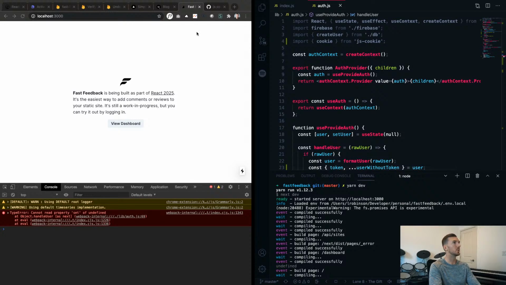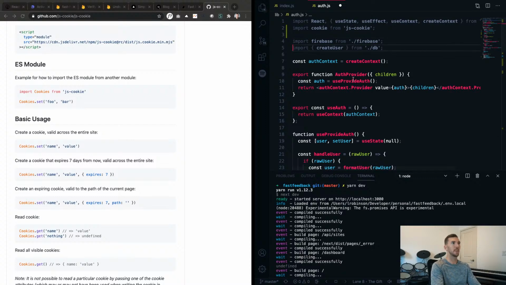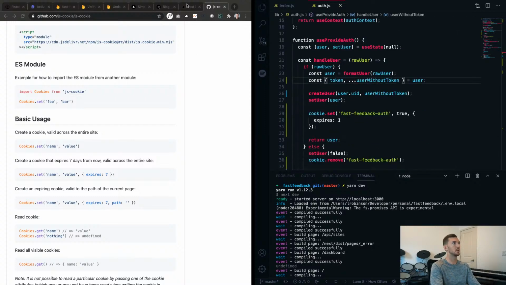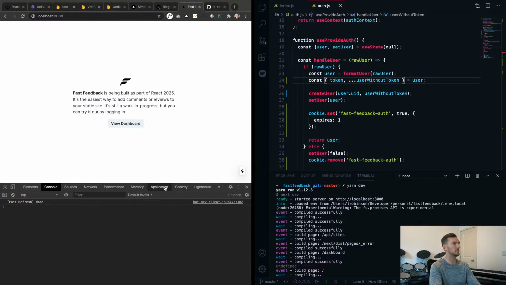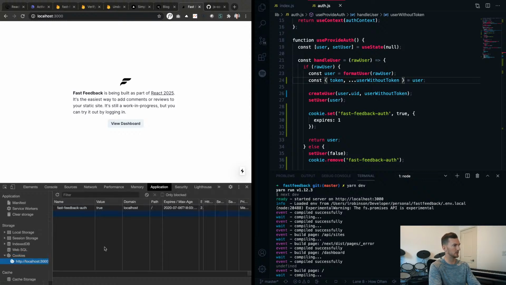I wonder if that got imported wrong. Yeah. Sometimes my auto import extension will assume that things are a named export when in reality they're the default export, and then it screws everything up. So yeah, that just needed to be changed. So if we go over to our application tab and we look at our cookies, nice. We see a cookie with the key of fast feedback off, value of true, and it expires tomorrow.